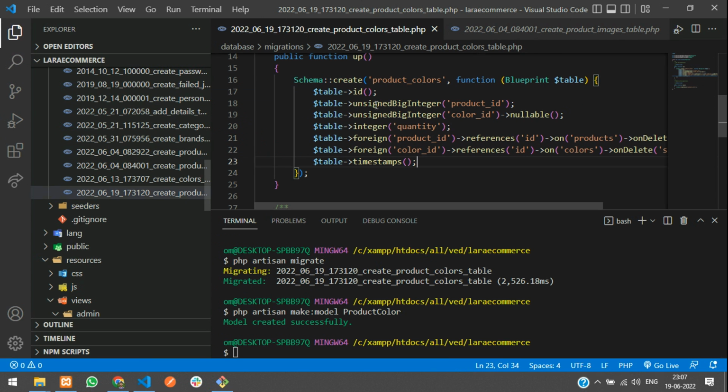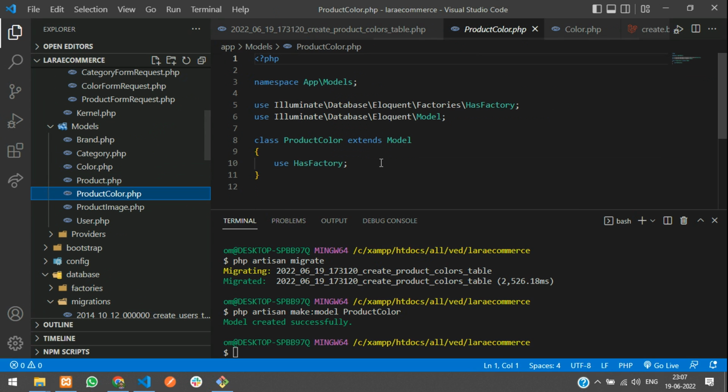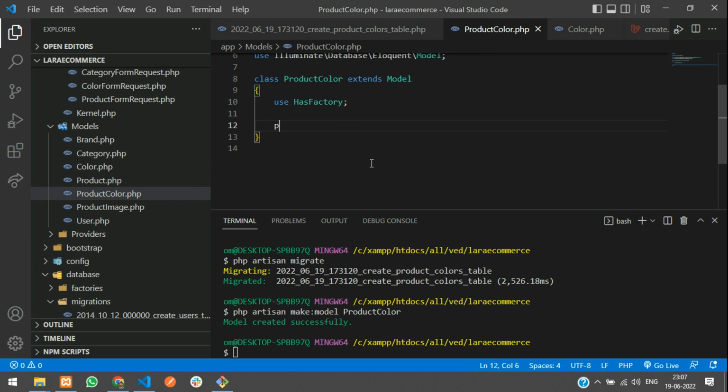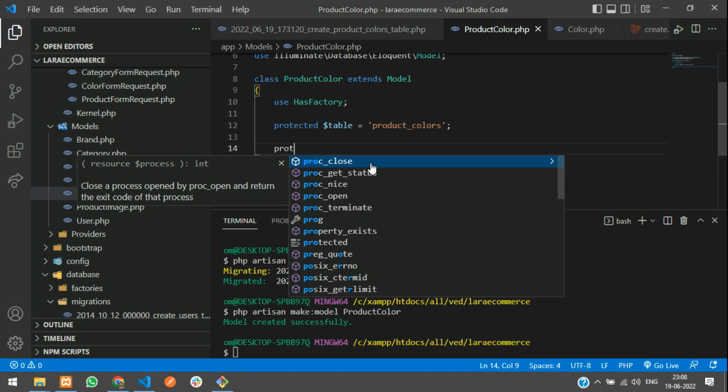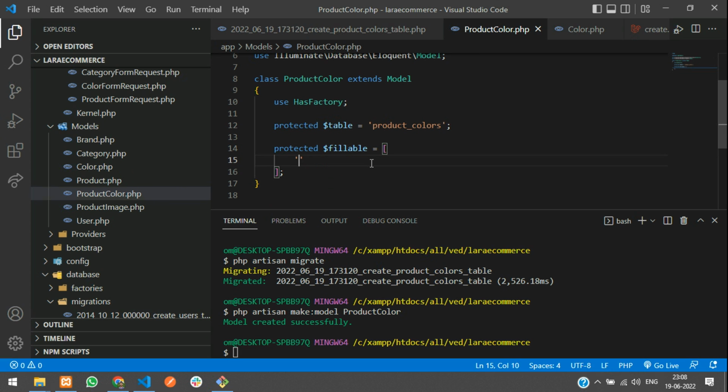Now, guys, let's get back to our product model. So here is our product color model, and we need to assign the table: protected $table is equal to your table name, that is product_color. And now you need to create all the fillables. So $fillable, where you will be telling the product_id, comma, your color_id, and then quantity.